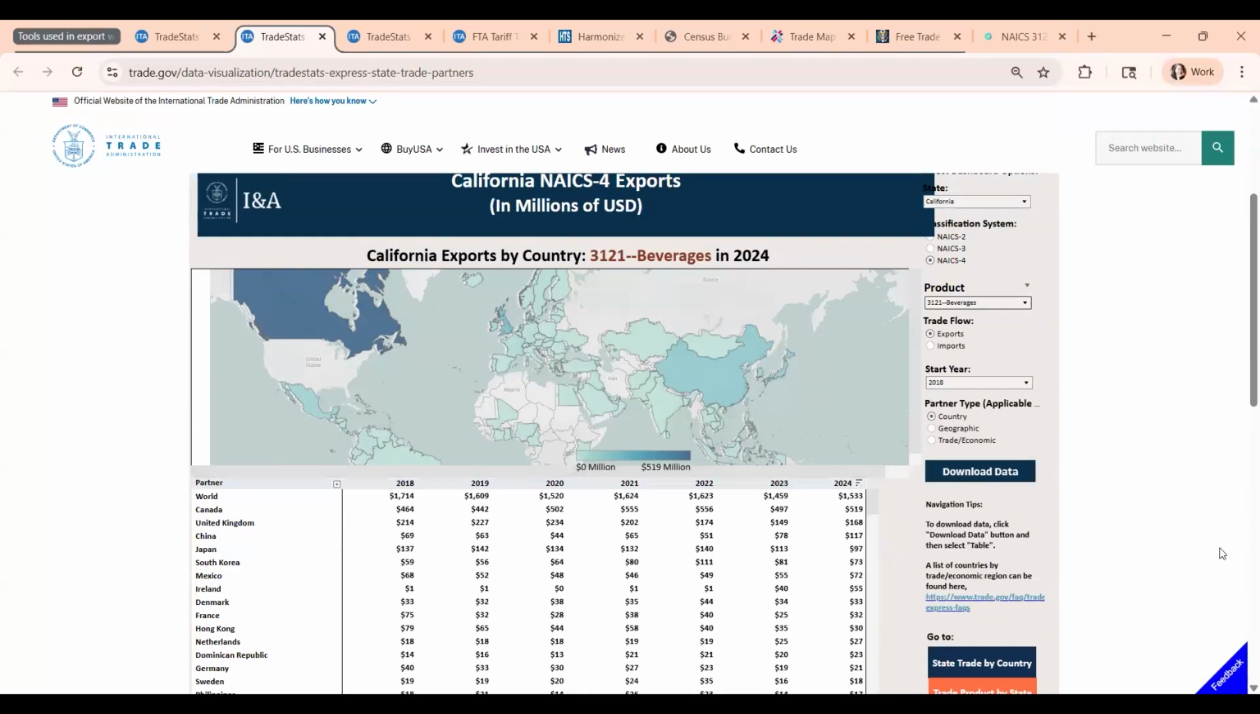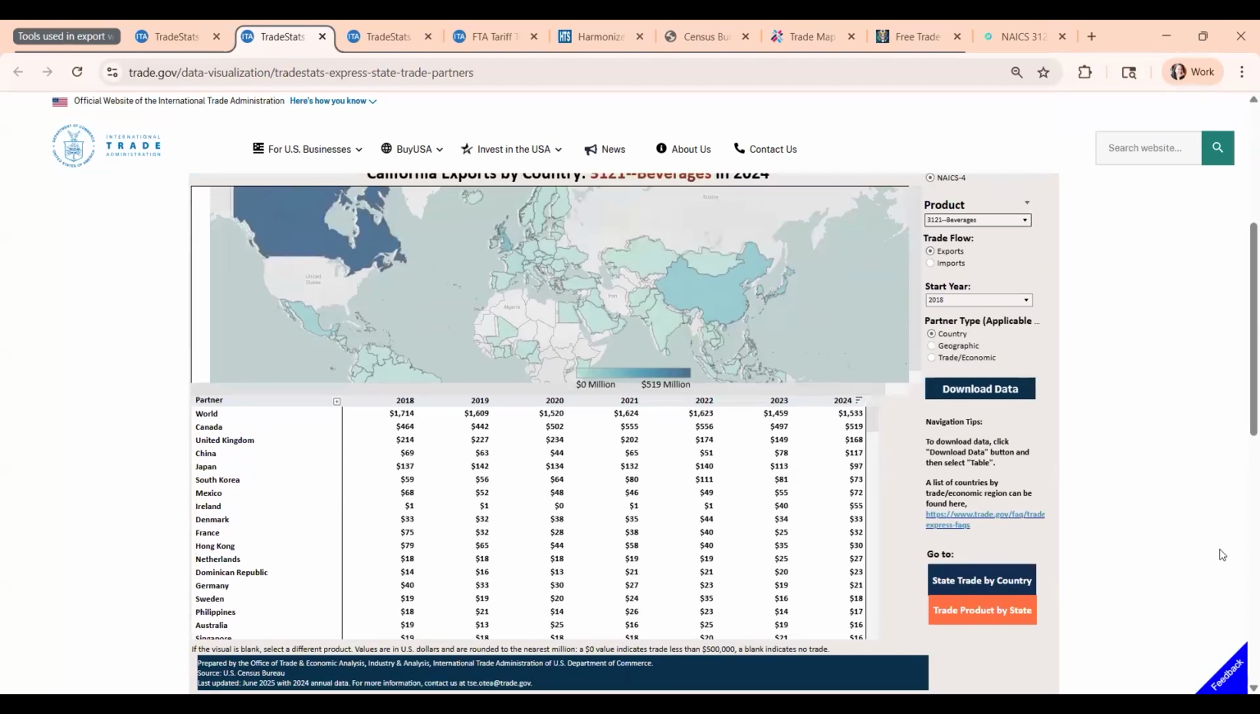Okay, so for the beverages, it doesn't specify what kind of beverages, right? No, because we only have just the first 4 digits. That's the limitation of this database as I described on Tuesday. It's just the first 4 digits of that NAICS code.